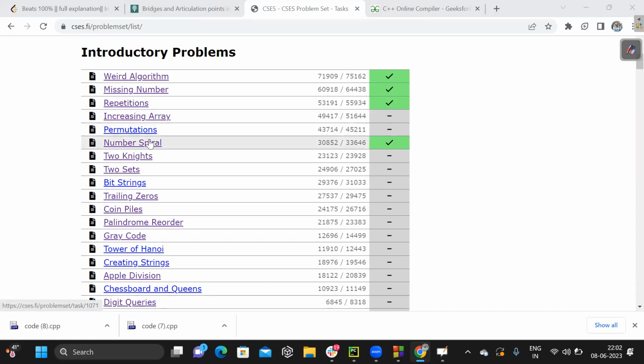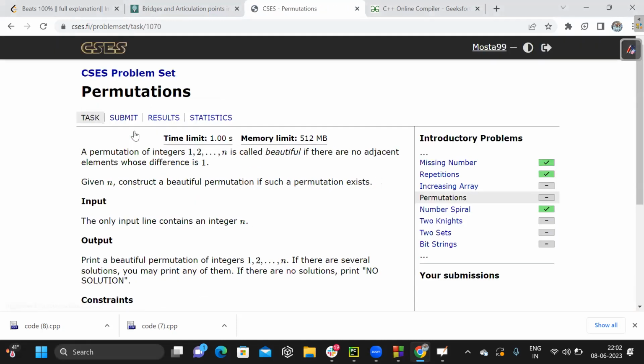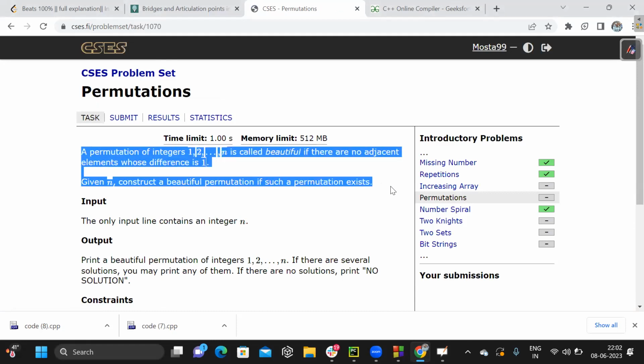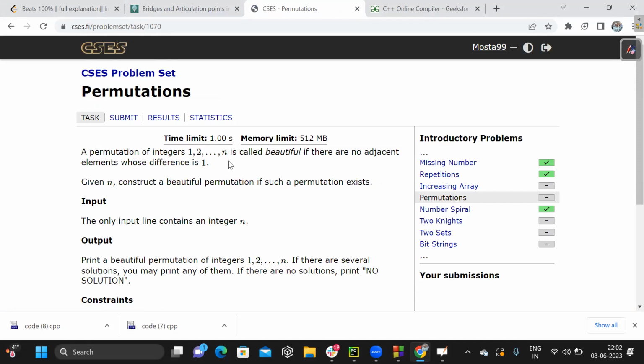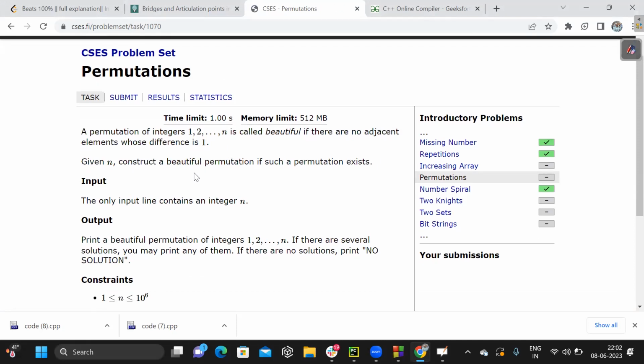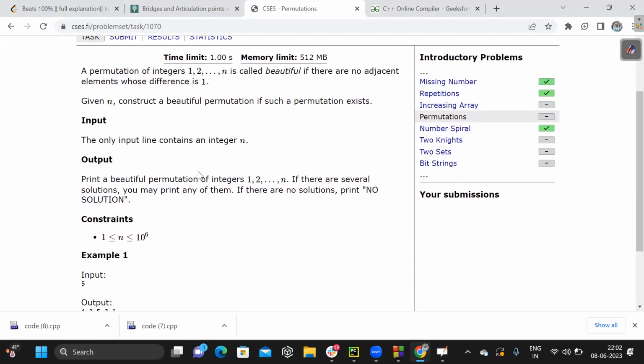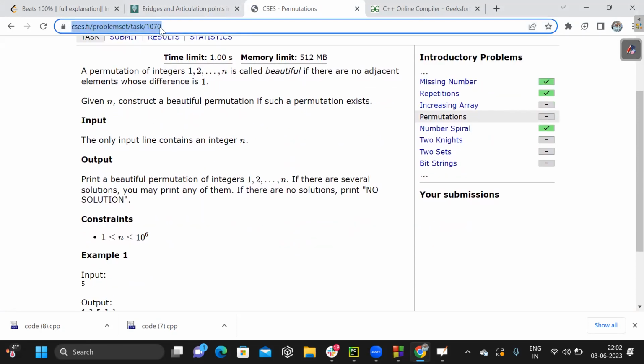This is a very interesting problem. Please solve it. All of you try solving it on your own first. A permutation of integers 1 to n is called beautiful if there are no adjacent elements with difference 1. Given the value of n, construct a beautiful permutation if such a permutation exists. Can you try this?